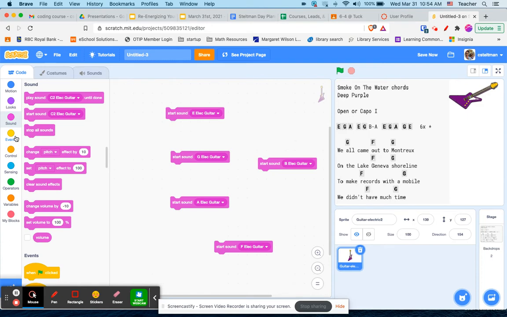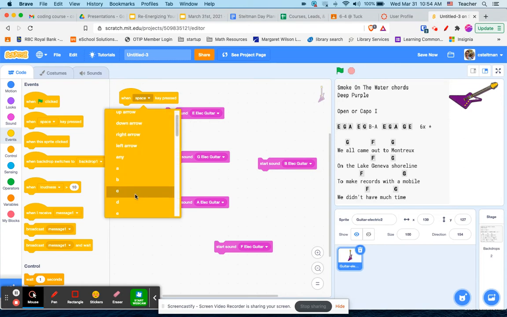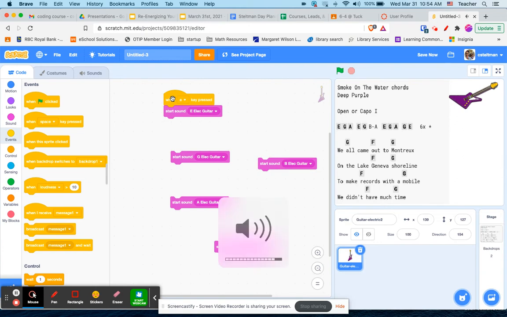And now this is where we teach our students about events. So what happens? How do we make something happen? Well, when the flag clicks, you can start your program. But this is the sprite we're going to focus on this time: when we press a key, what do you want to happen? So when I press E, because I also want to teach my students about where things are on the keyboard, I can hear an E note.